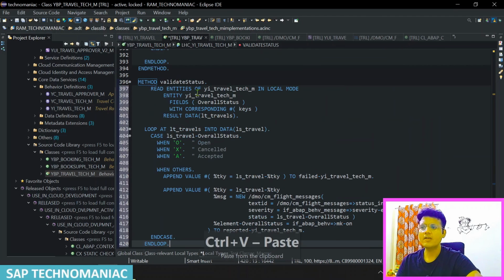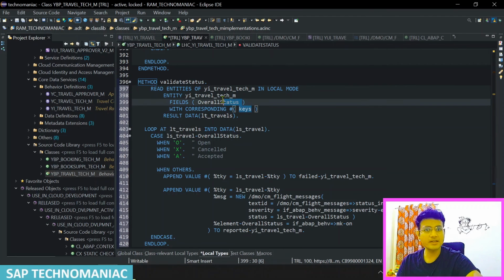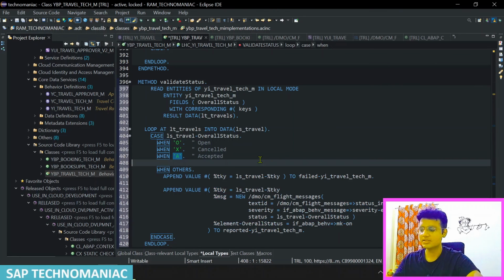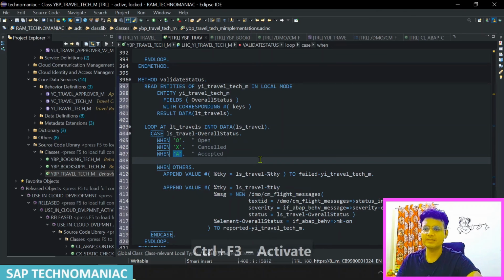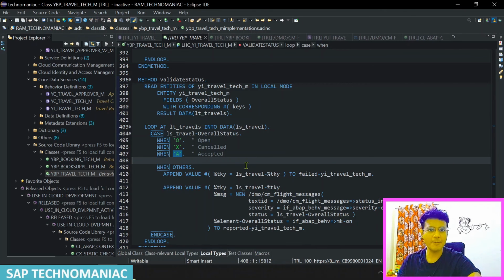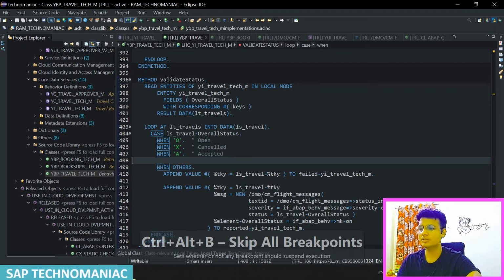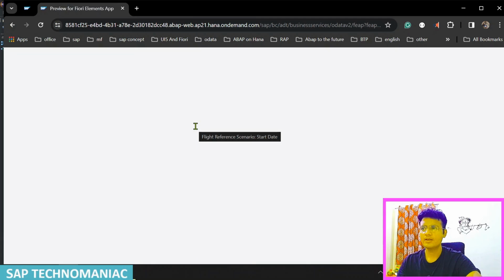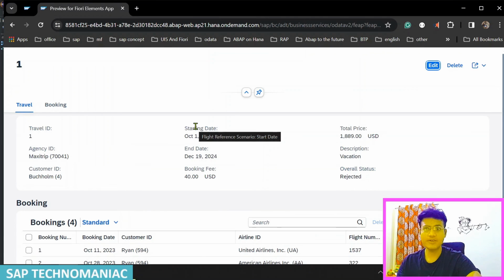Control V. Here what we are doing, same as before, based on the keys we are reading the overall status and confirming if the overall status is open, cancelled or accepted, then okay. If anything other, we are displaying error messages like we displayed for the others. Shift F1, Control F3. And let me refresh the application and try to give some different overall status. This time I am disabling all the breakpoints, so I don't want to trigger the breakpoint. Let me refresh the application and try to give something like ABC if I am able to.